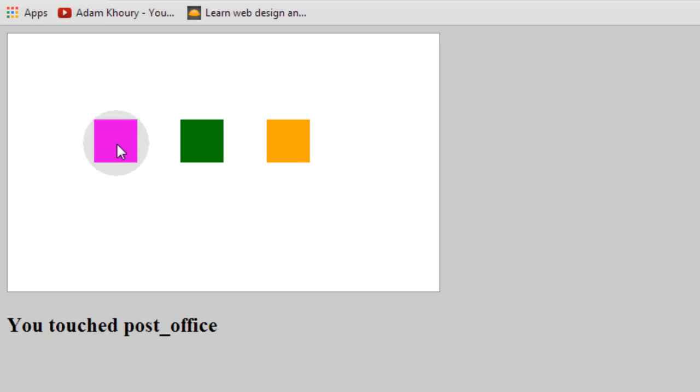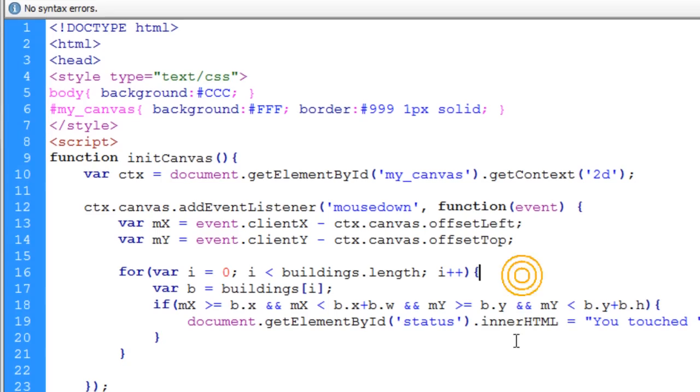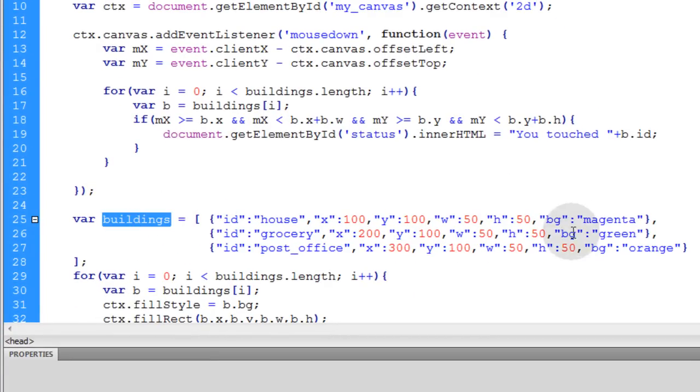So if I want to make this go to a URL, I can make these buttons. I can simply come here and in my buildings array add a URL property to all of these items, and then when that specific item is clicked, send the user to a URL. And that would be simple. Just use b.url in your window.location code. You say window.location is equal to b.url.